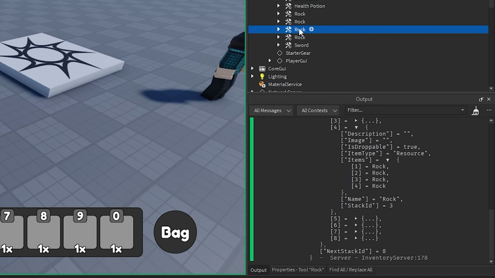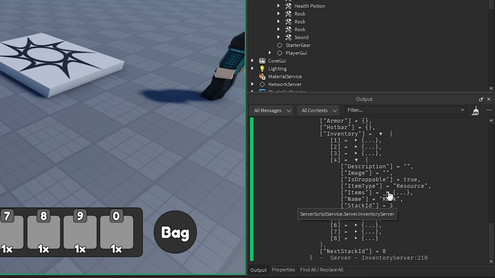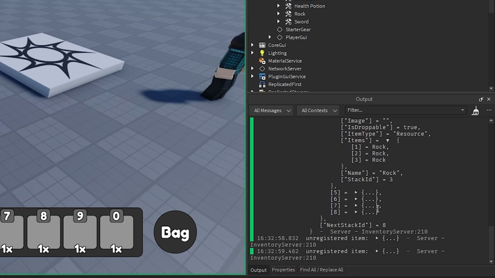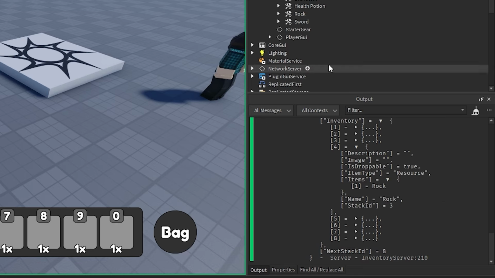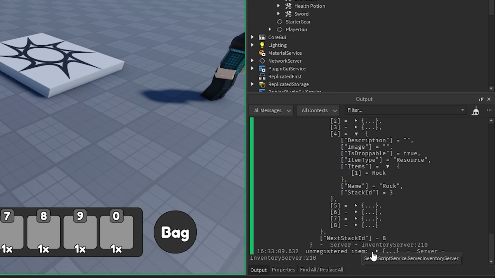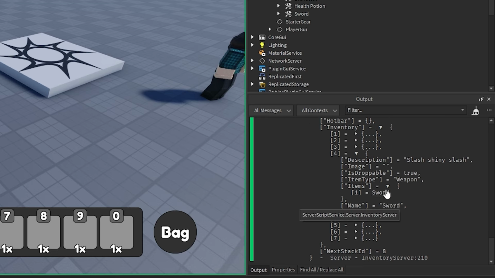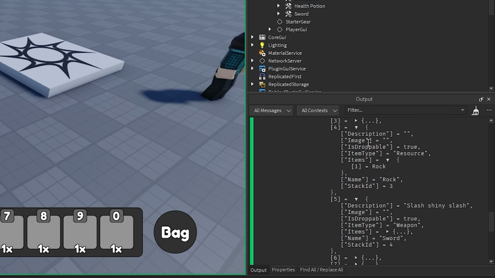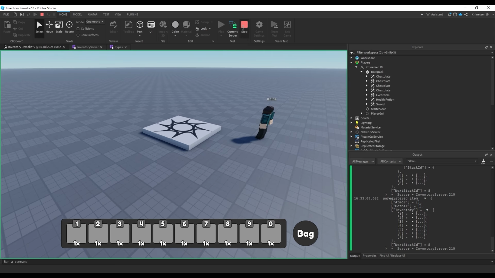If we delete one of these rocks, it unregisters the item. Then if we check that again, now we can see there's 3 rocks, which is good. And if we delete 2 more, there should only be 1 now. Yep, now there's only 1 rock. And if we delete this last one, it should get rid of this entire stack. And now you can see there's only 7 stacks because we got rid of that one. So now number 4 is a different stack. It's the sword, which before was number 5. But now it moved up to replace the rock stack, which just got removed. So cool, it looks like it works well.